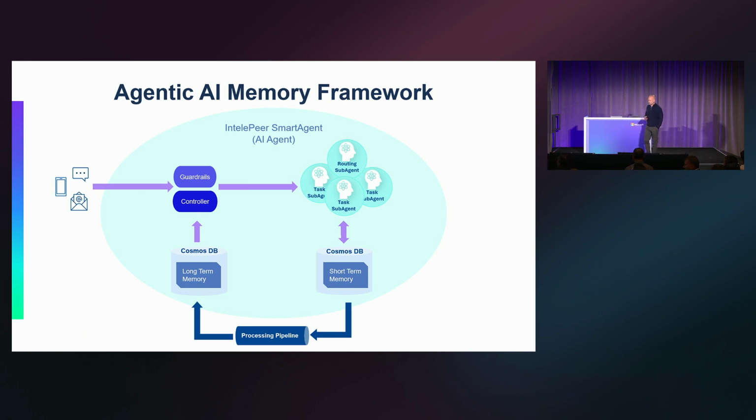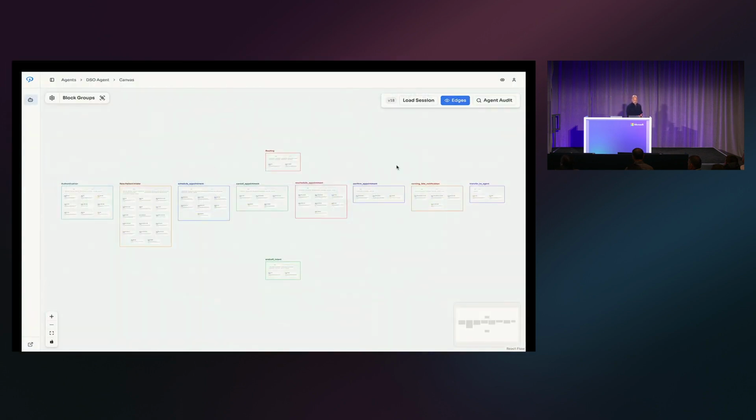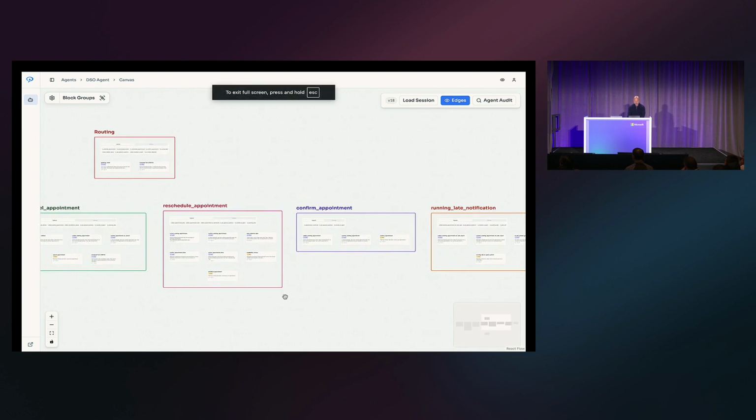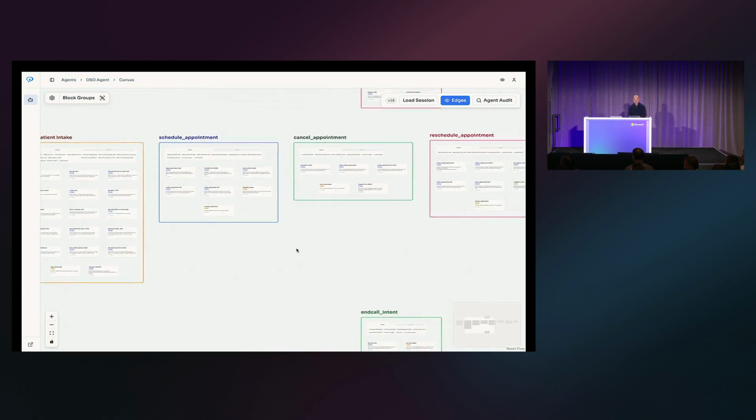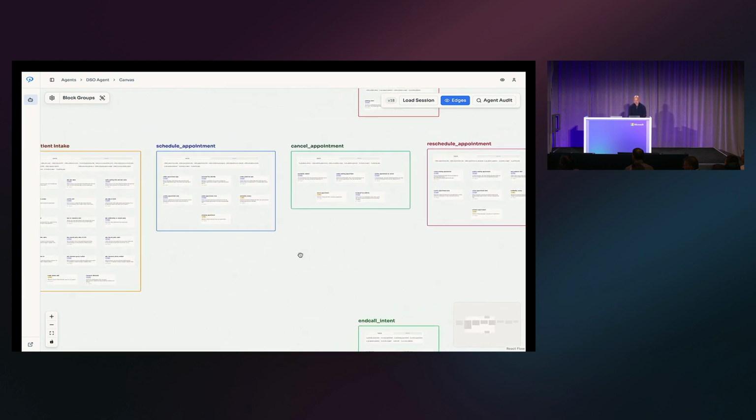So I wanted to end today with a short demo of what the short-term memory looks like in our platform and how we can use it for troubleshooting. What we're looking at here is one of our agentic AI agents. These are a bunch of sub-agents that handle different parts of a scheduling activity. This is our scheduling management agent. You can see we have new patient intake, schedule, cancel, and so on and so forth.